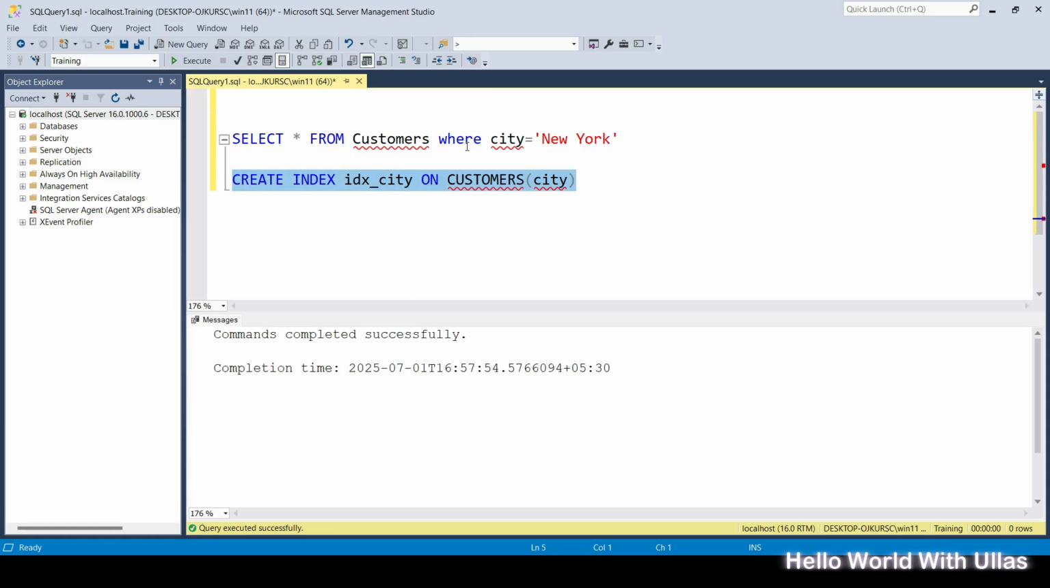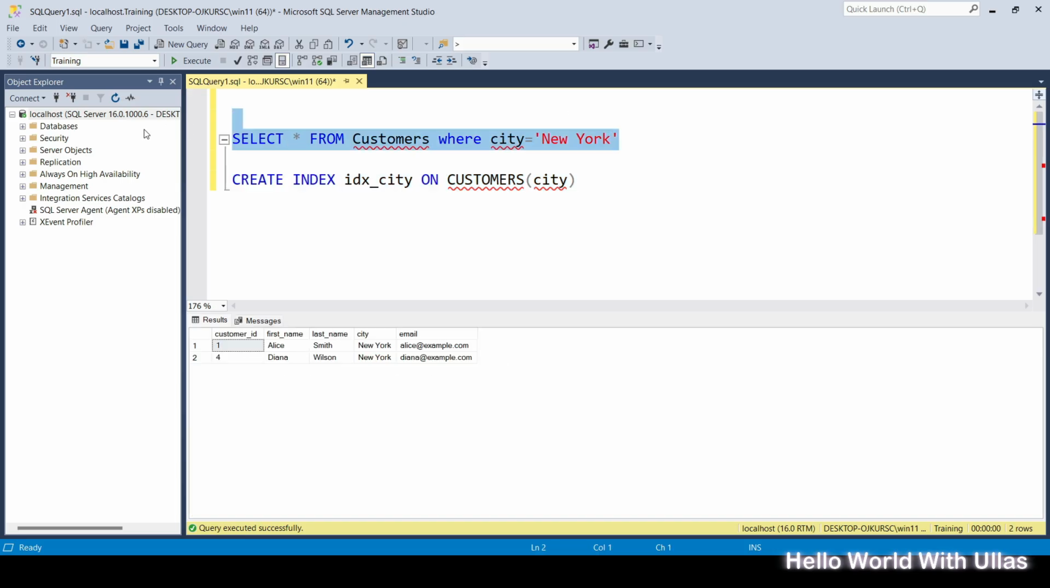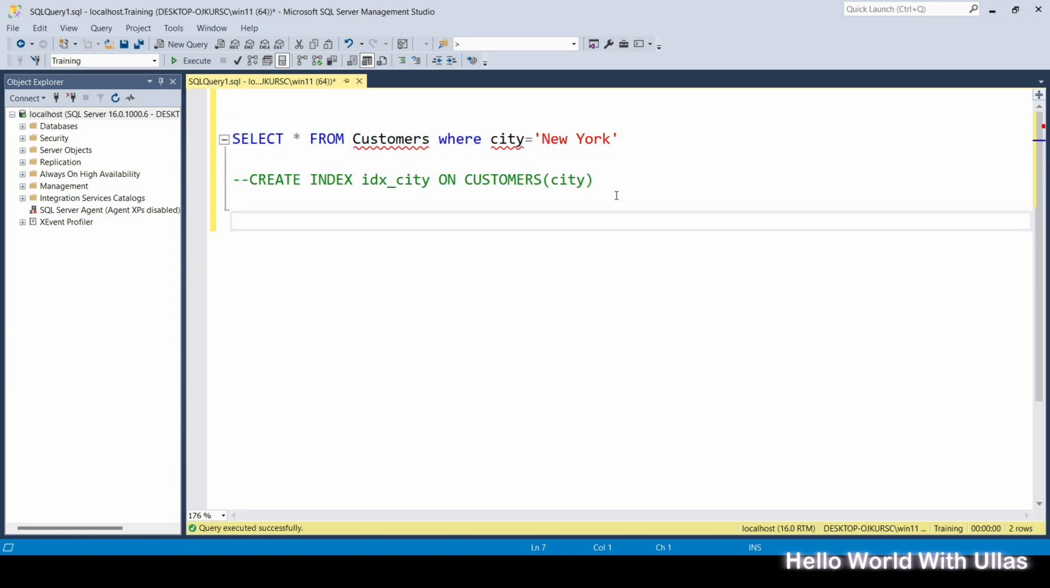Now this index will improve the performance for searches filtering by city. If I run this query again, it executes faster compared to the previous execution. In large datasets, this index helps SQL Server locate rows faster using a B-tree structure. Now we have created an index.